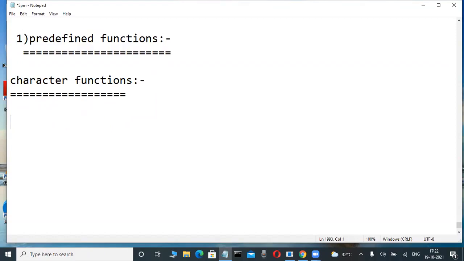Now, for character functions, the first one for easiness is upper. Upper is a function. Observe it here, write it as a side heading: upper. Very easy. First one, an easy function. Upper.